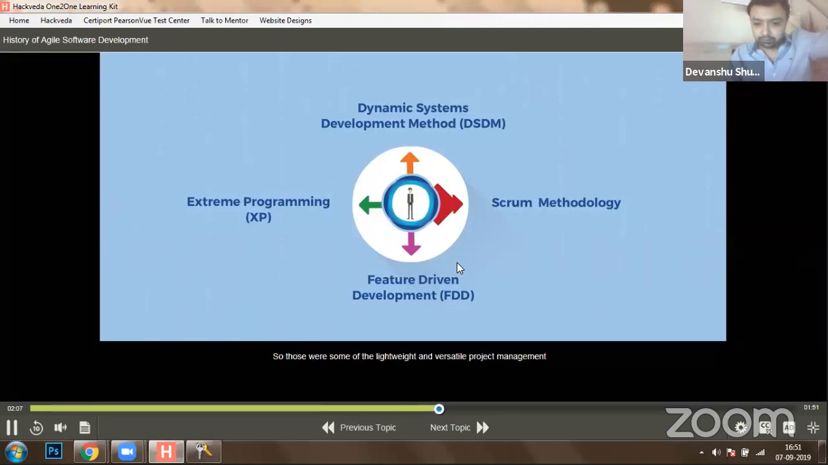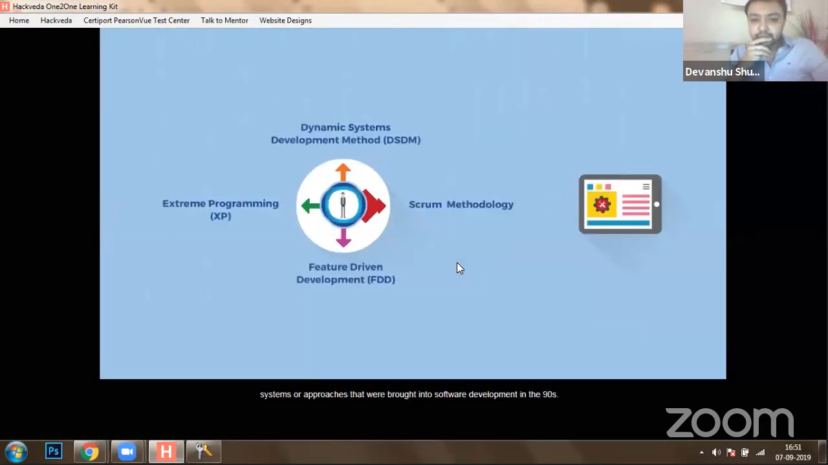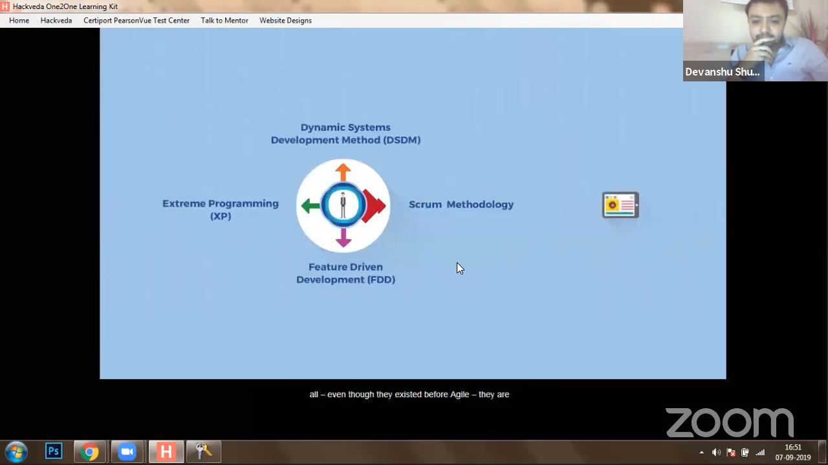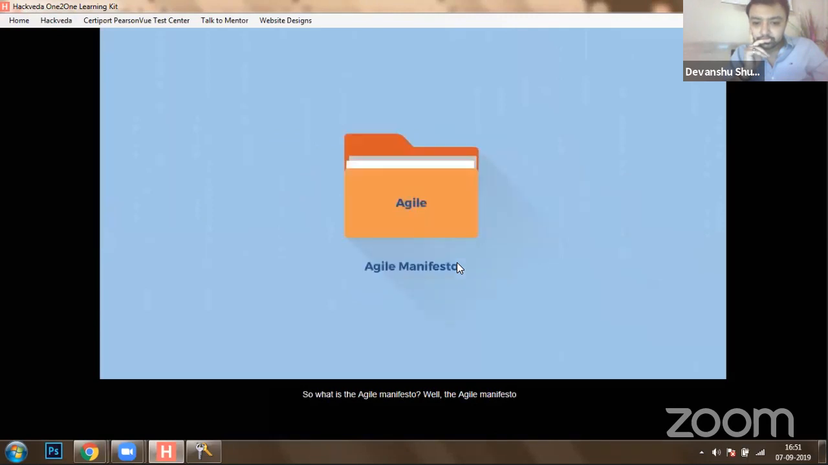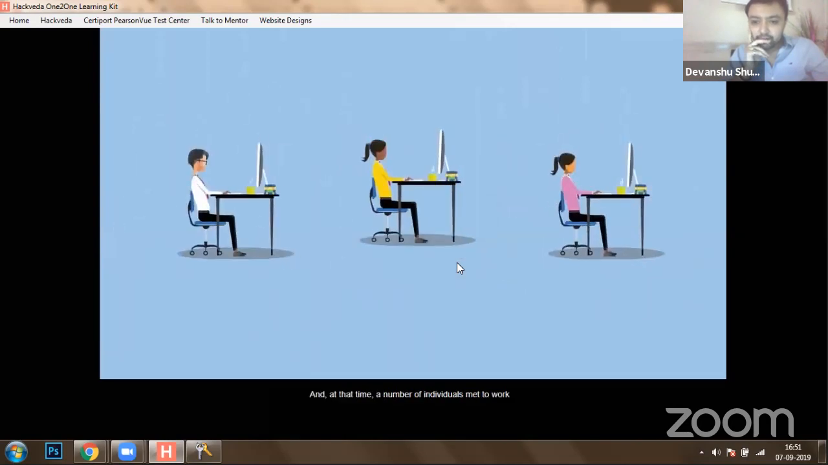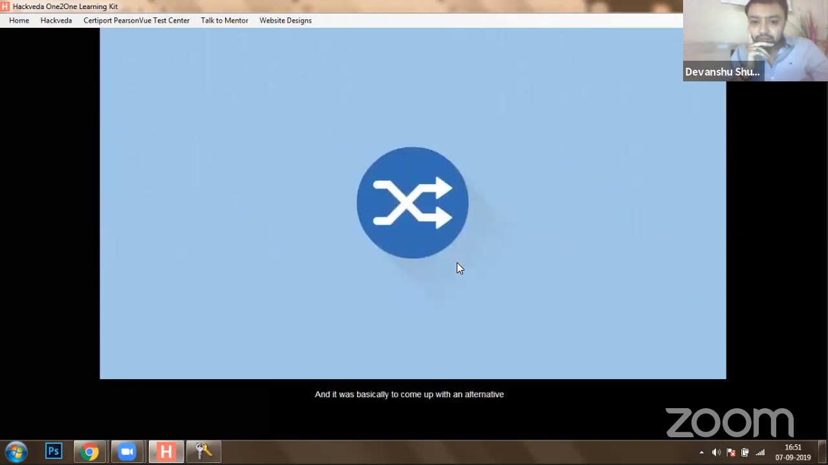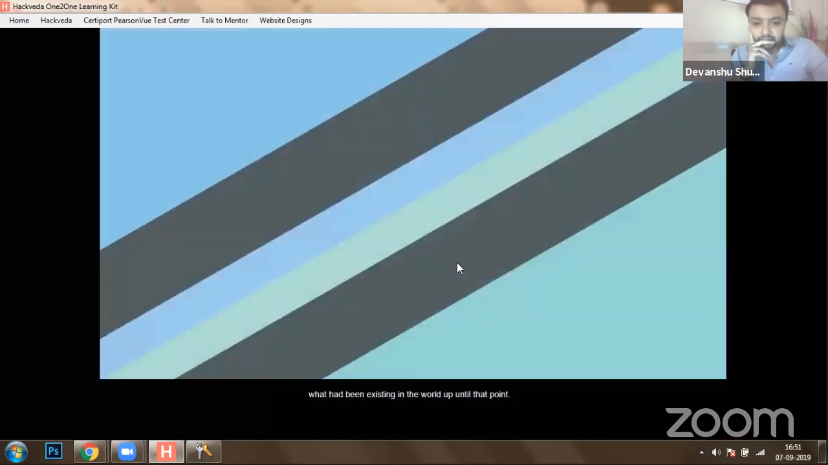So those were some of the lightweight and versatile project management systems or approaches that were brought into software development in the 90s. And those new approaches that happened in the 90s, even though they existed before Agile, are now considered to be part of the Agile Manifesto. So what is the Agile Manifesto? Well, the Agile Manifesto was something that was introduced in 2001. And at that time, a number of individuals met to work through a solution to the problems that they were having. And it was basically to come up with an alternative software development process and something different than what had been existing in the world up until that point.